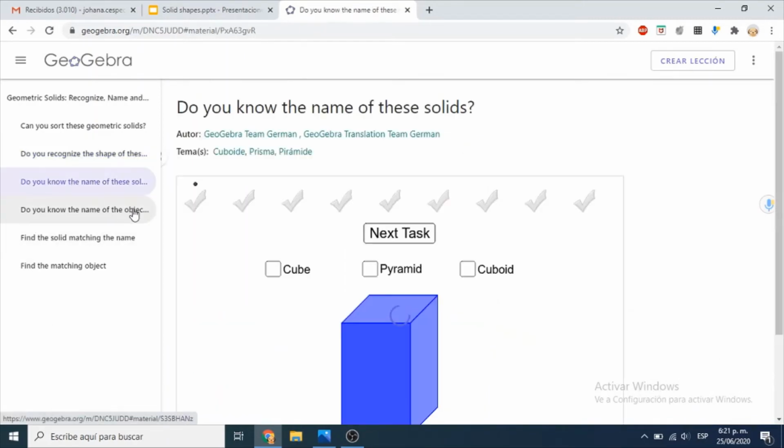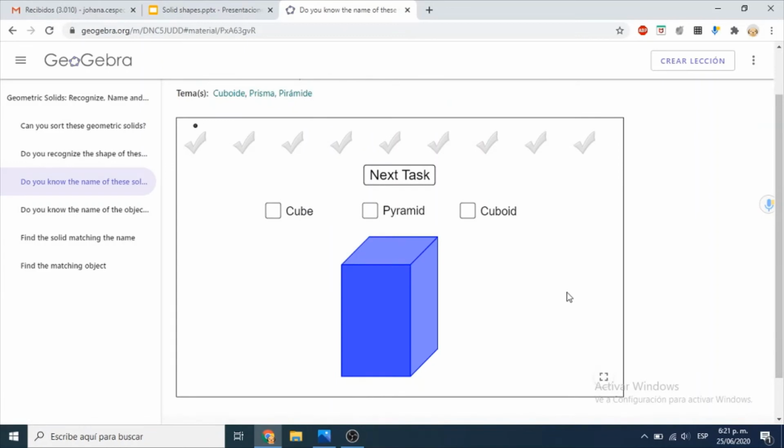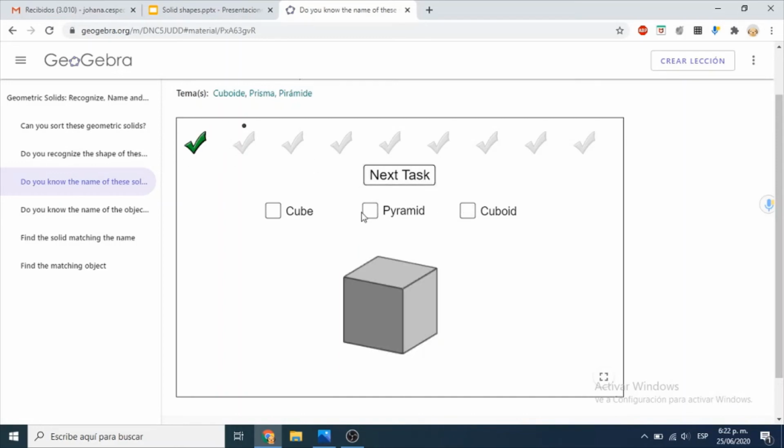Finally, we are going to check in this game the names of these solid shapes. So, if you remember the video, we talked about this one as a cuboid. So, it is right. Then you go to the next task and you see the next solid shape. What is this? Is it a cube? Is it a pyramid? Or is it a cuboid? Well, it is a cube. Perfect. And you continue.